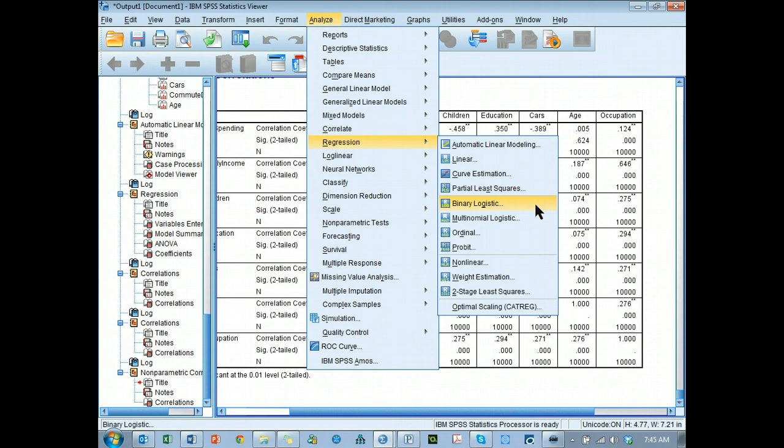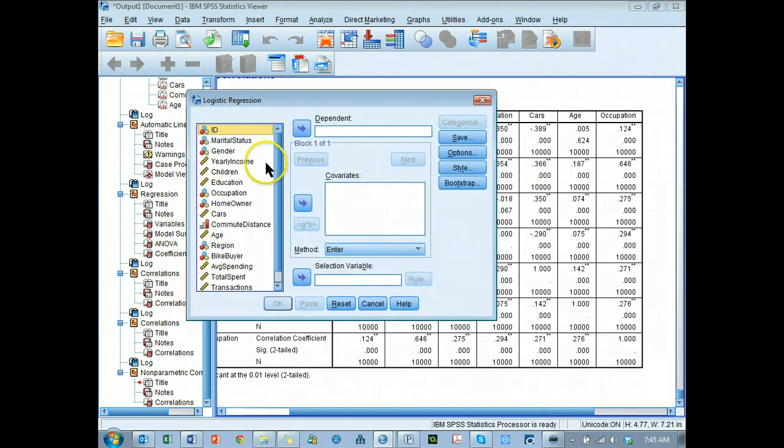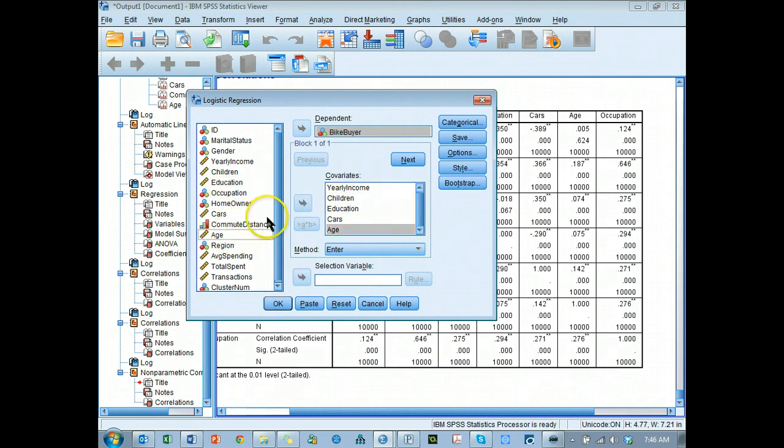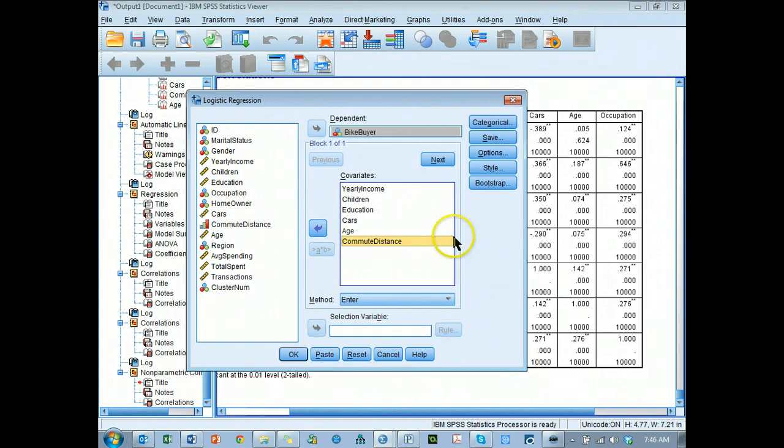Forget everything I just said. We're going to do binary logistic regression and use being a bike buyer as the dependent variable. It is not continuous, it is not scalar, it is nominal binary. Whether you bought it or not. That's in the dependent. And now we can say what predicts whether you're going to buy something or not buy it. I'll throw in yearly income and those things we think affect it. Number of cars, age, commute distance should be in there. Just all that stuff there. And then just hit OK.